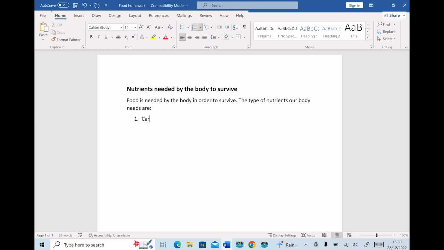The first nutrient I'll talk about is carbohydrates. If you click on the enter key, you get number 2 automatically. Let's talk about protein. Number 3, let's talk about fats and oils. And number 4, let's talk about vitamins. And number 5, we'll talk about minerals. Okay, let's stop there for now. These are the main nutrients needed by the body.